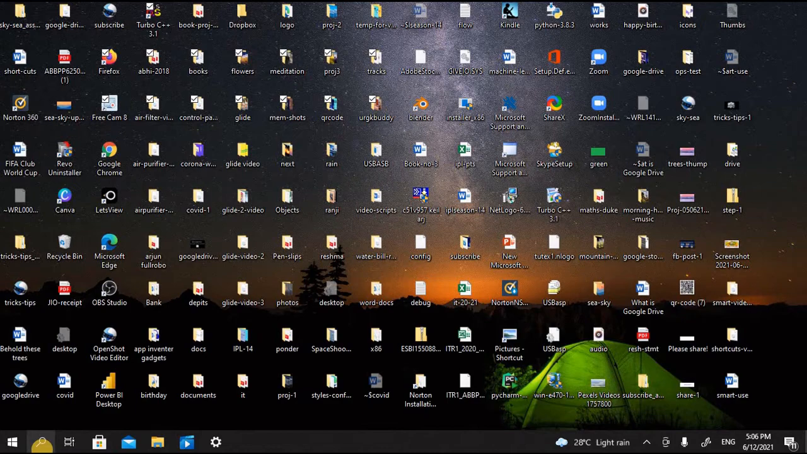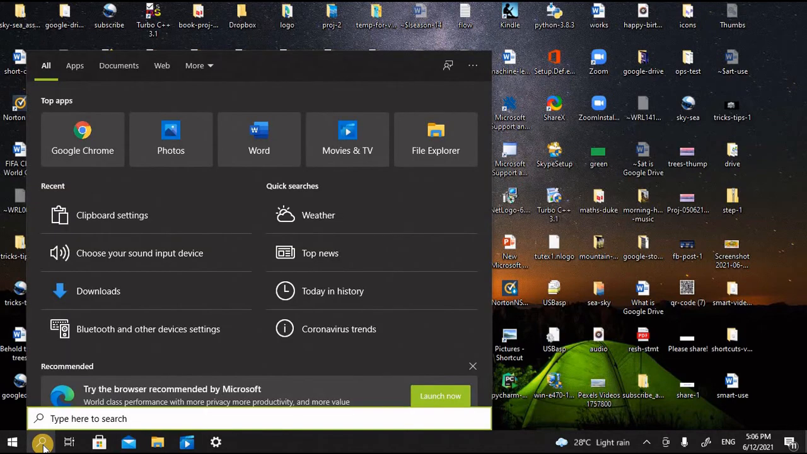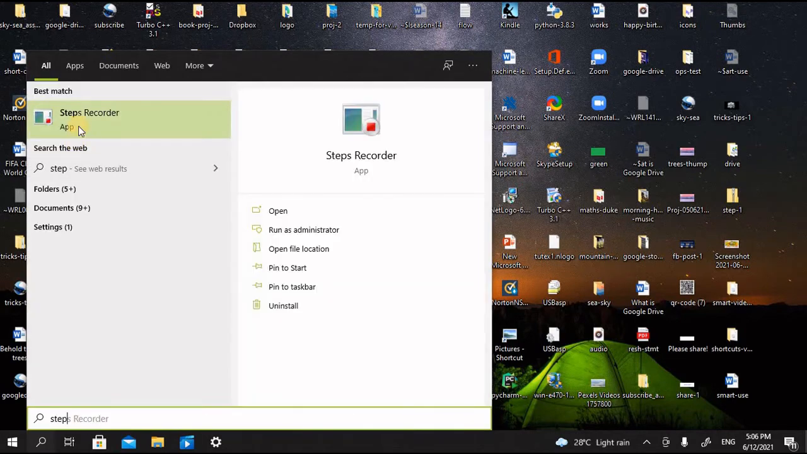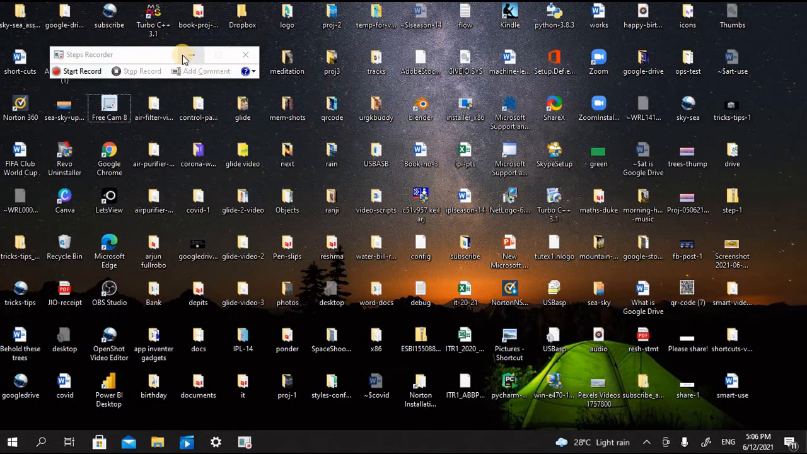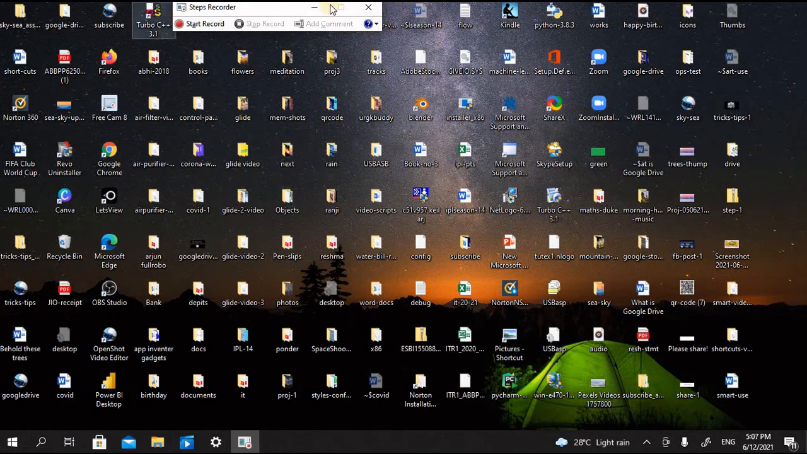Now let us see another utility, Step Recorder. To open Step Recorder, in the search bar you can type Step Recorder. You can choose the app. You can see an activity bar is showing up now. Step Recorder, Start Record, Stop Record.